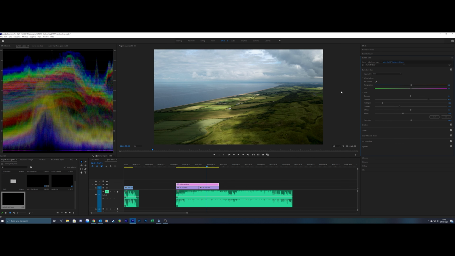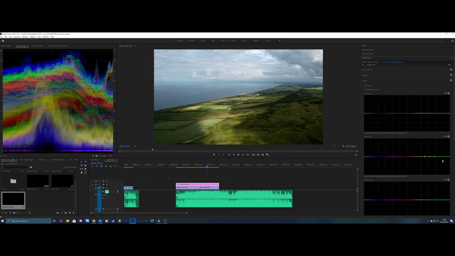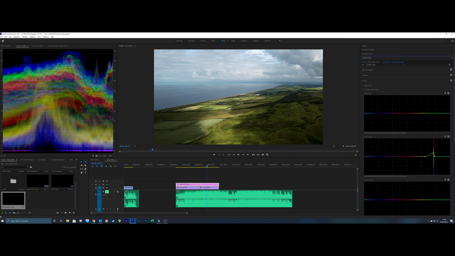We can do a bit more with the curves. This is where you can start messing with the hue. Let's have a look at the hue versus hue. So use the sample eyedropper. Take a sample of the colour we want to adjust, and it gives us 3 dots on the graph there. And then we can start pushing that up or down, and it changes the hue of that colour. Just want to add some earthy tones, a bit more.